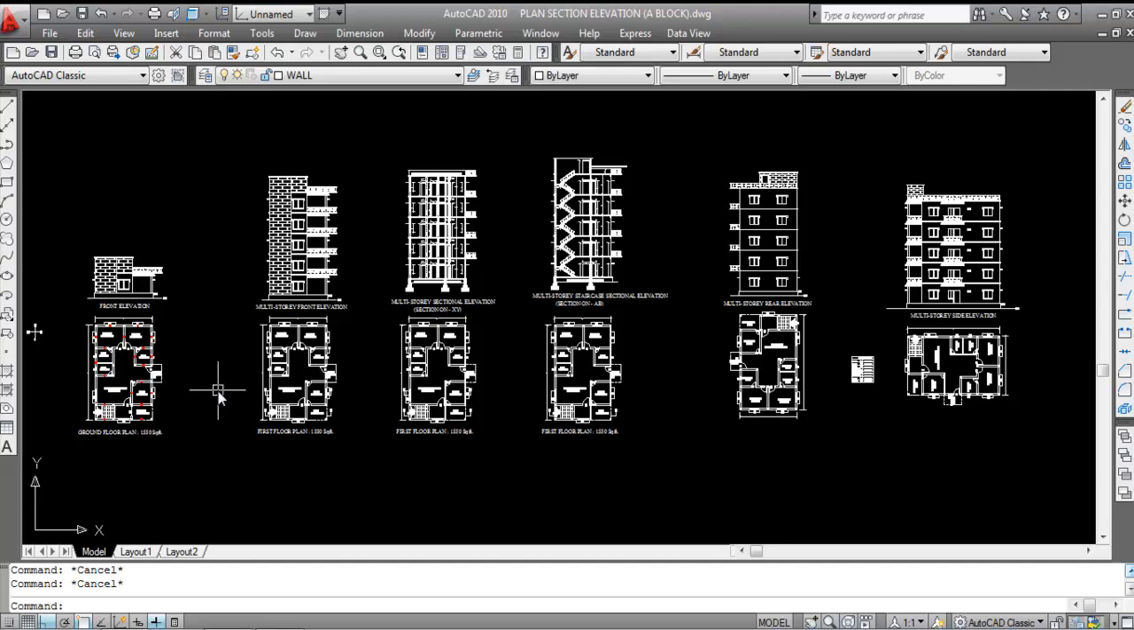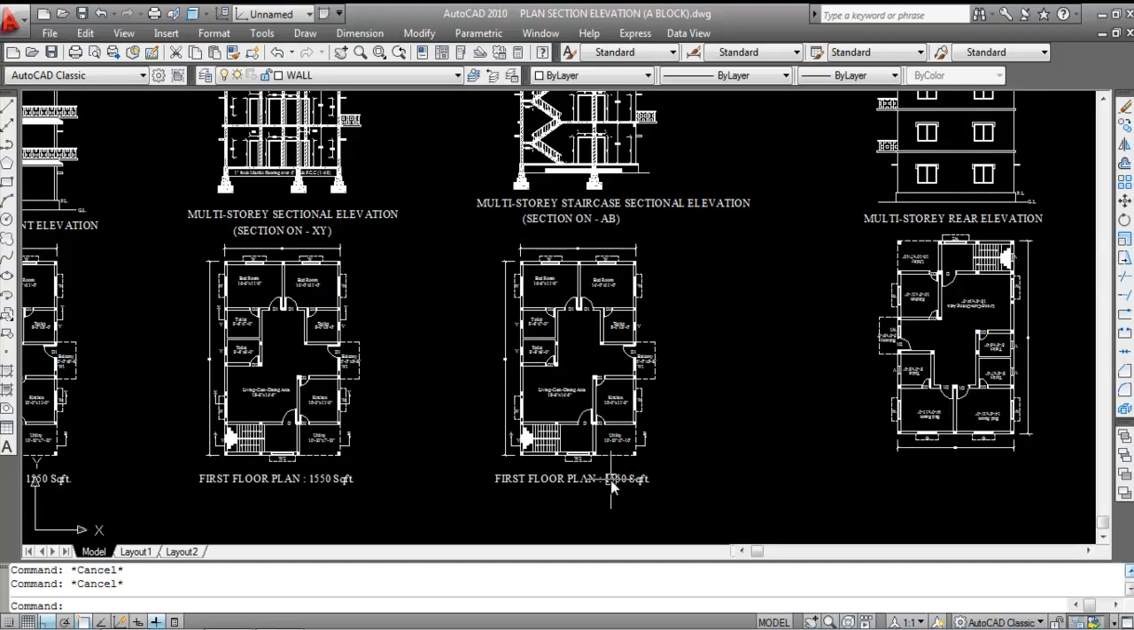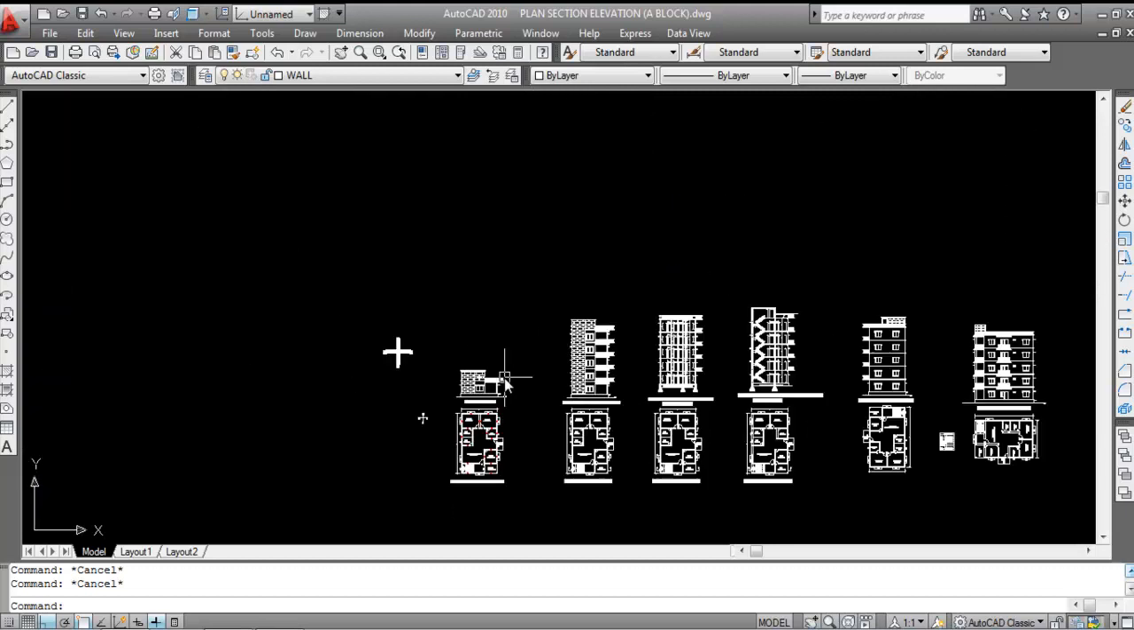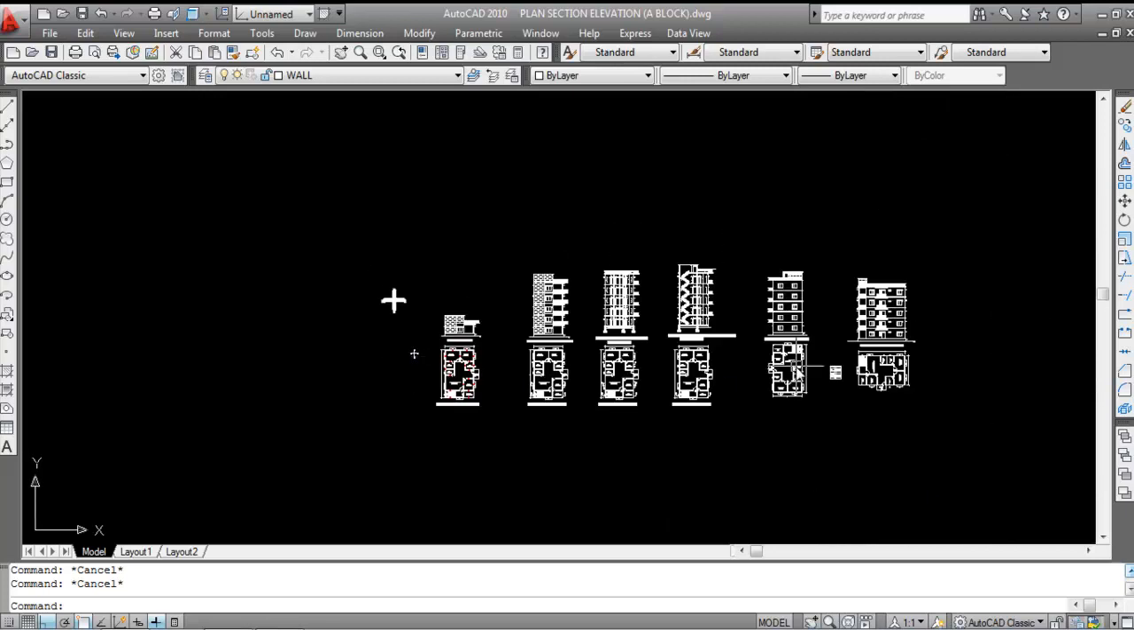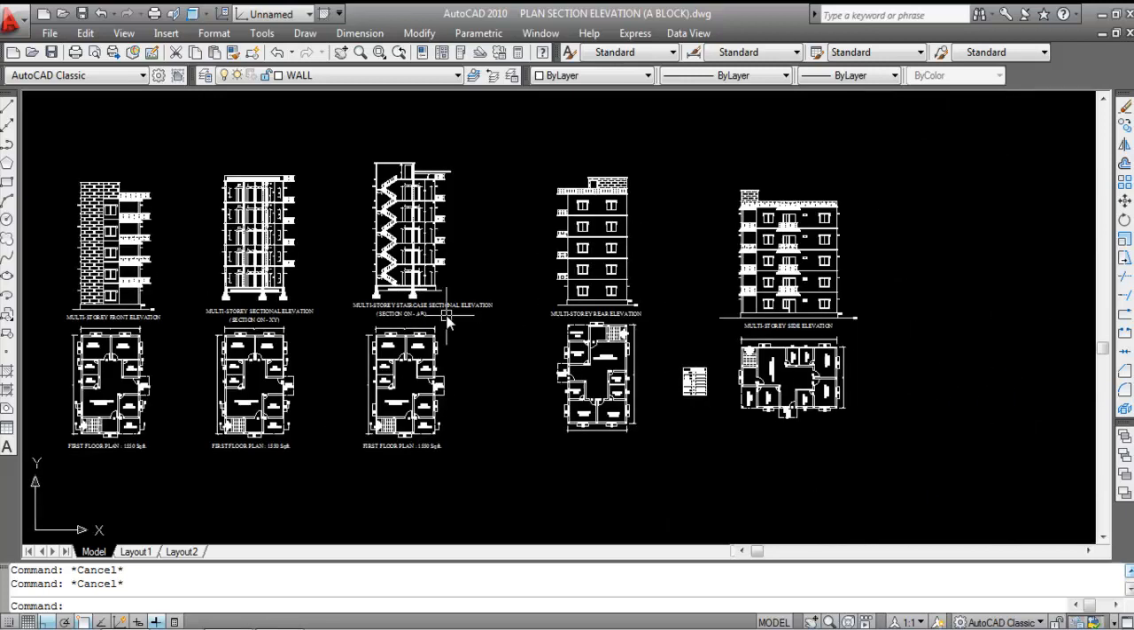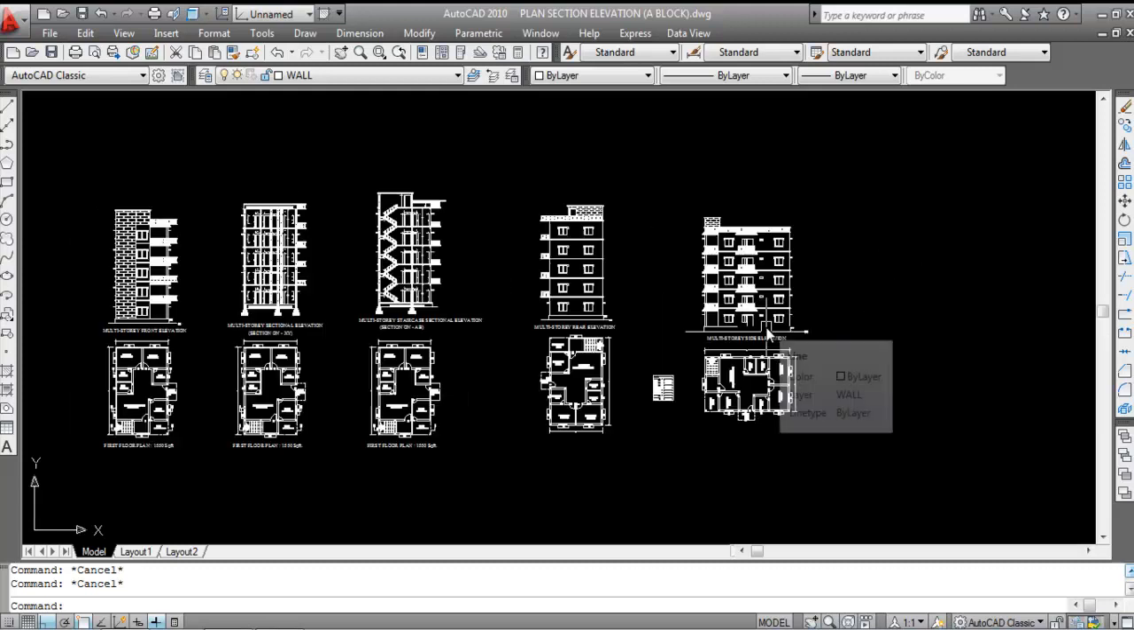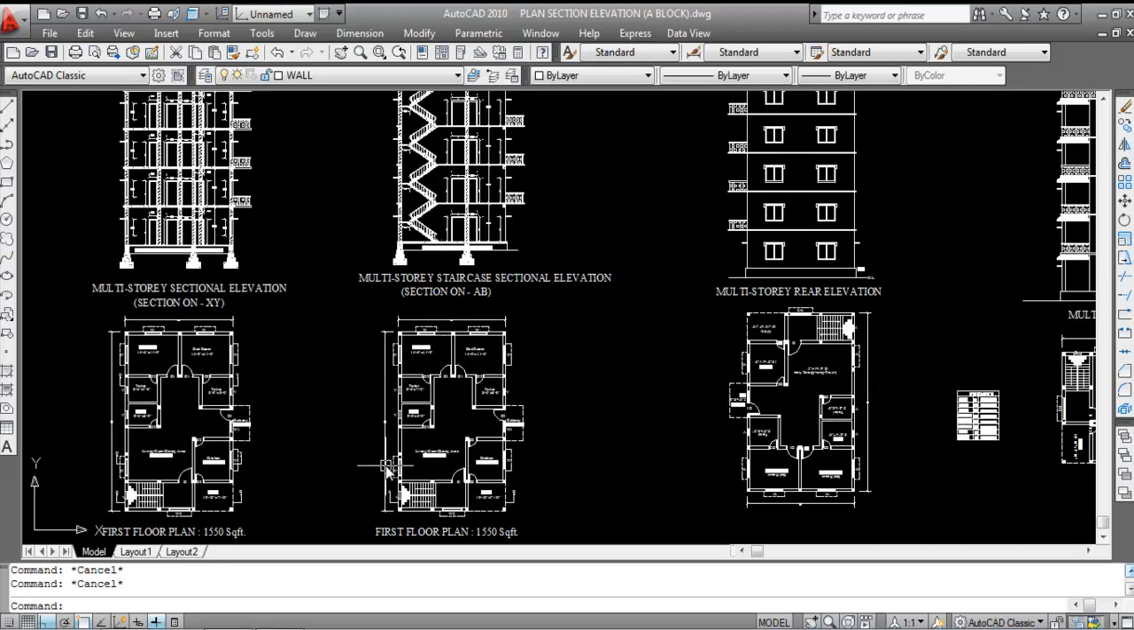I have already prepared all these plans. This is the ground floor plan, this is front elevation, this is multi-storey front elevation, this is multi-storey sectional elevation, this is multi-storey staircase sectional elevation, this is multi-storey rear elevation, and here this is multi-storey side elevation. This is the east side elevation. This is the plan, and this is the east side elevation. See, this is north, south, west, east. So this is the east side. I have created this multi-storey east side elevation. Now I'll create the west side elevation. So let's get started.